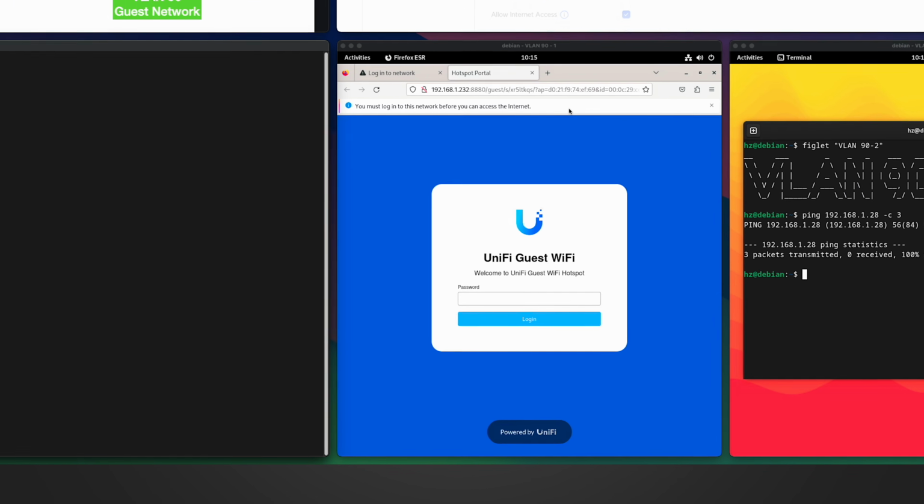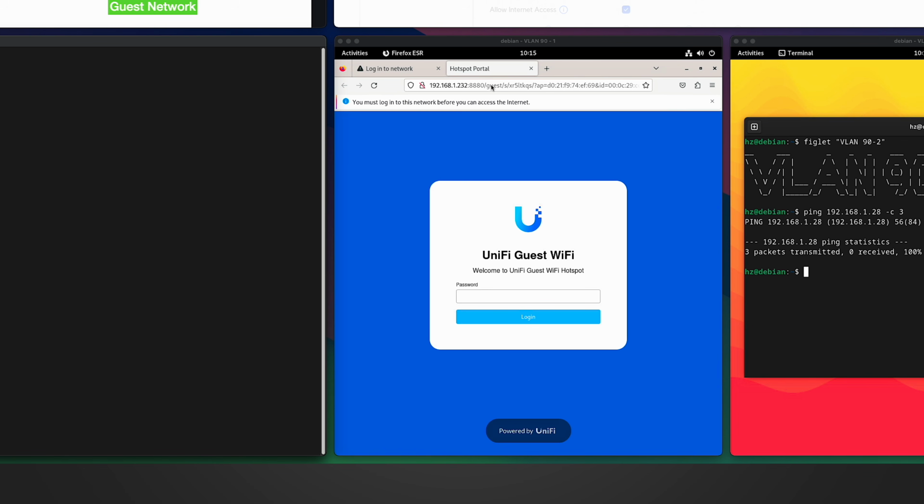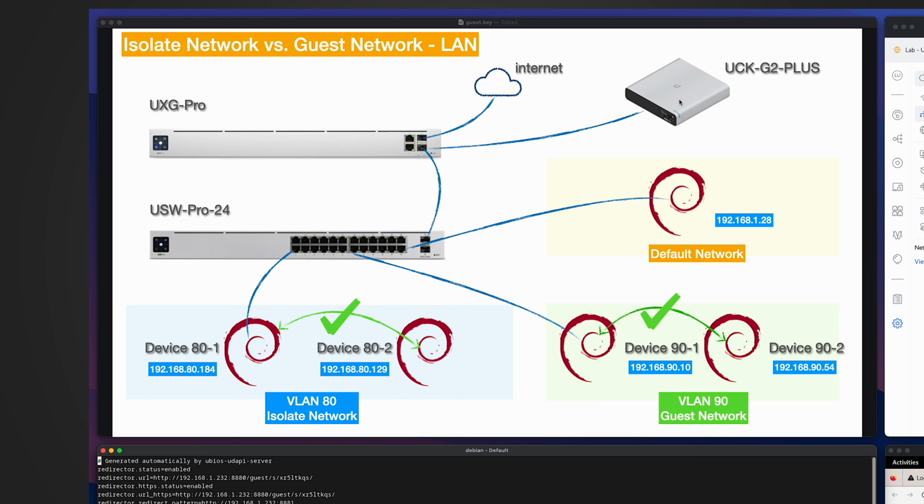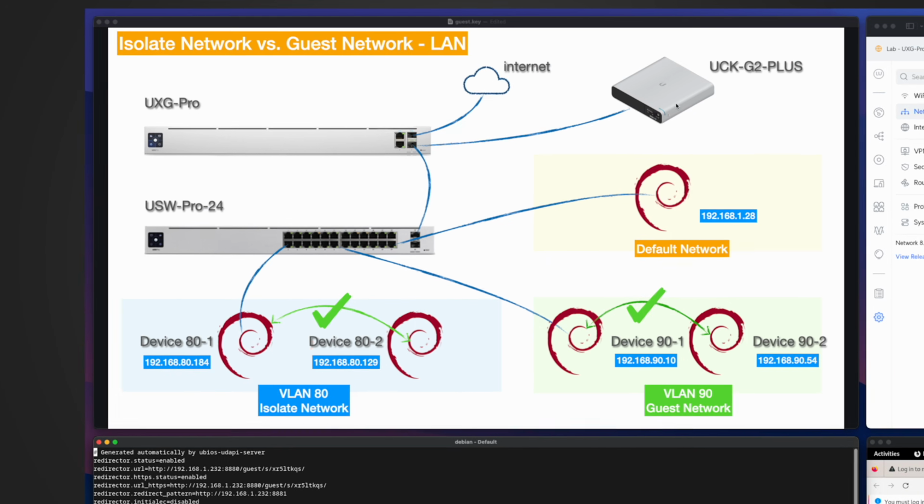See the right side, the client machine. This is the exact same URL. And the .1.232 is the IP address for my cloud key. So the hotspot portal or guest portal is running together with the network controller. In my case, it's running on the cloud key.